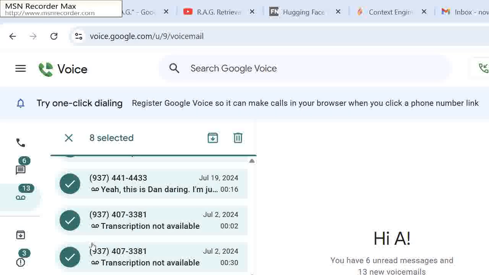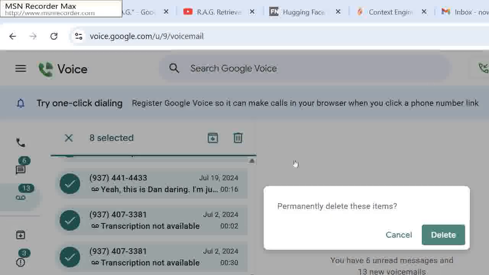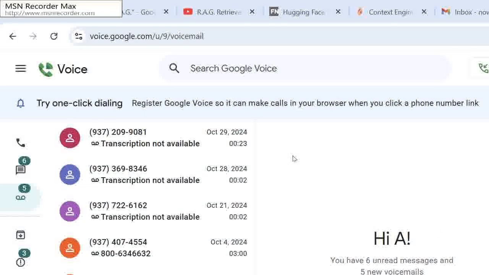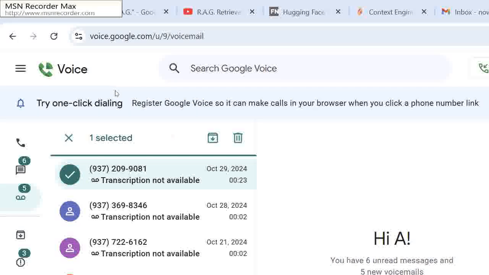I have some other spammies here. Let's see what they are. 877 from 23. Shift, delete the first, and shift to the last, and then delete all of them. Delete.